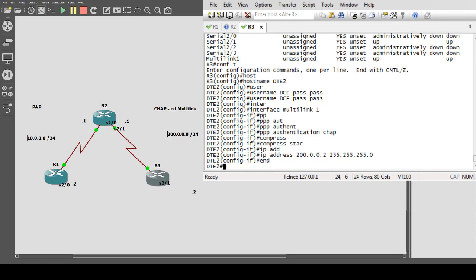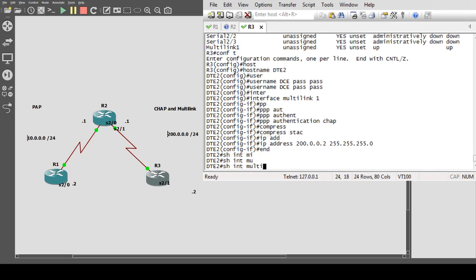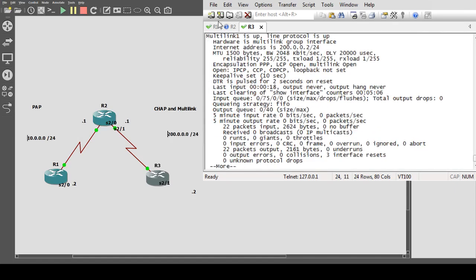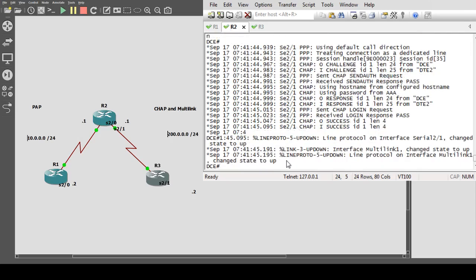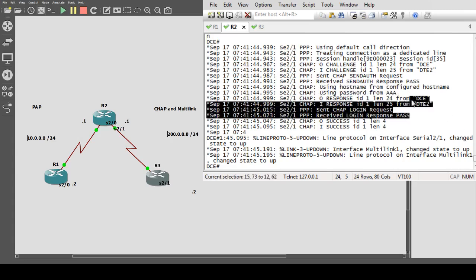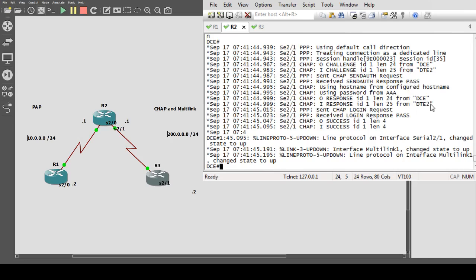Yeah, we're going. Okay, yeah, I know. Show interface multilink 1. So you can see using default call direction, treating connection as a dialer line. System CHAP. So one channel ID that's from DTE2. So send authentication request, receive authentication request passed. Same. Using hostname from configured hostname, using password from AAA. It doesn't indicate what our password is. And there we have it. We have successfully connected them with PPP and CHAP.